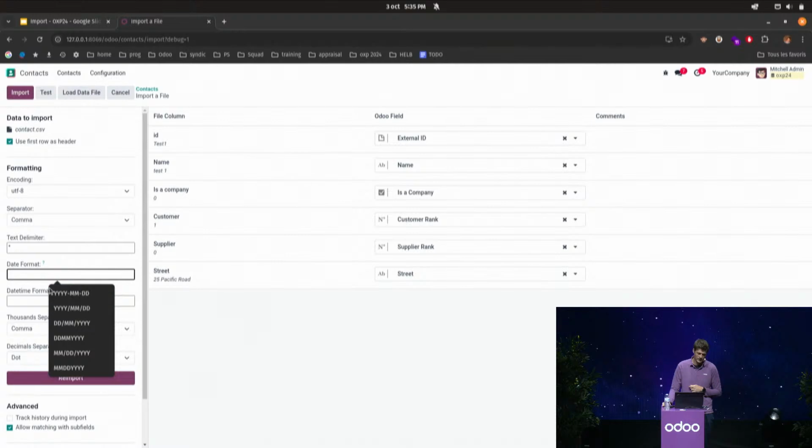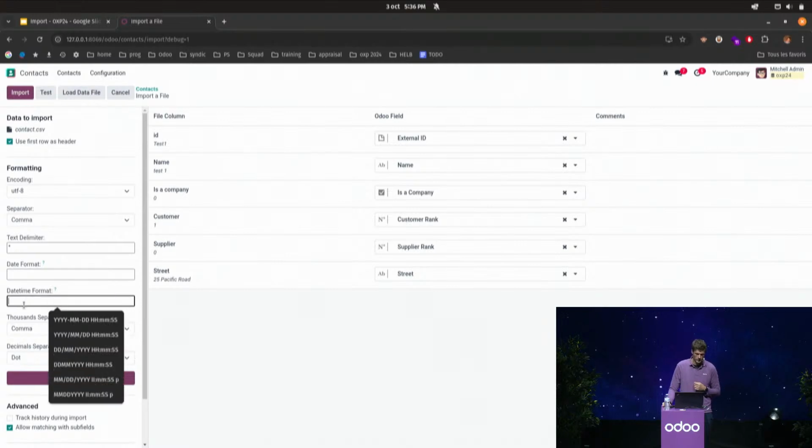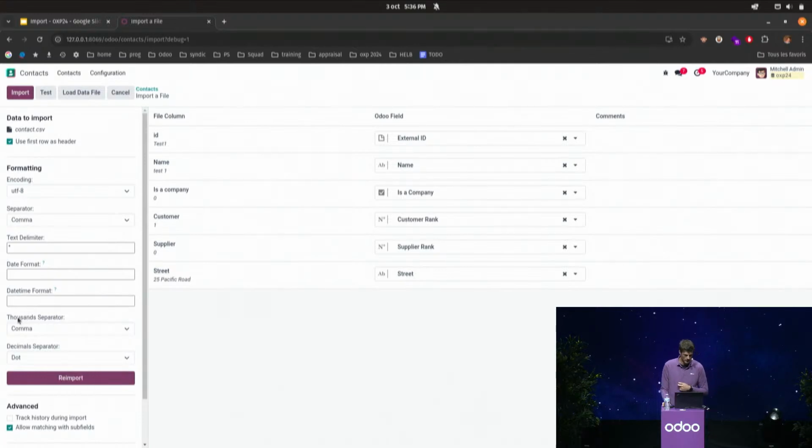Here you see that it's not depending per column, it's depending per file. That means that you can select for all your file the format of the date you want. Here you have the same for the date time, so it's the same as the previous date. The only different thing is that you can also add the hour, the minutes, and the seconds. You have the thousands separator and also the decimal separator, because obviously it can really depend.